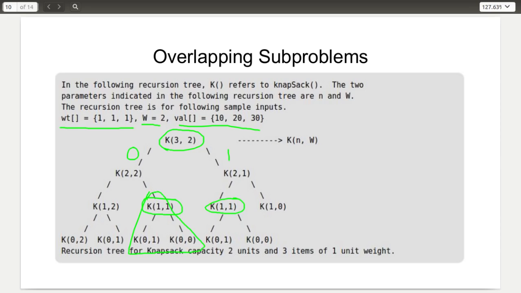Sorry. So this is a very small example. For a bigger example, we can see that there will be bigger subtrees, and all those computations will be unnecessarily repeated. So what we see here is that this knapsack problem satisfies the overlapping subproblems property.